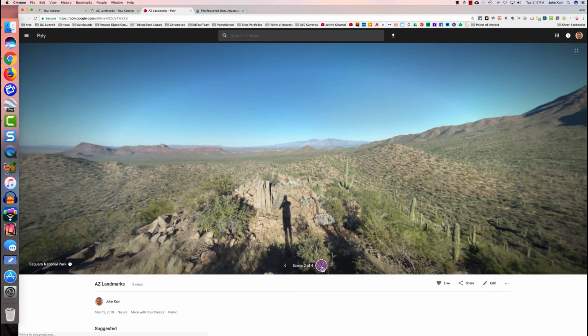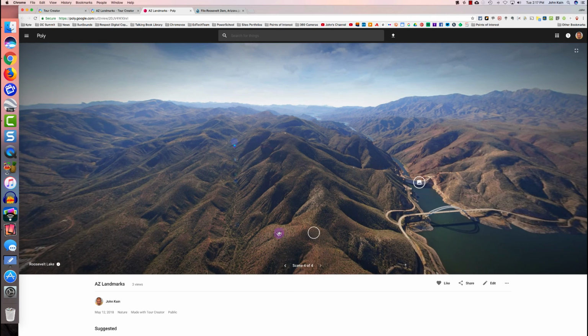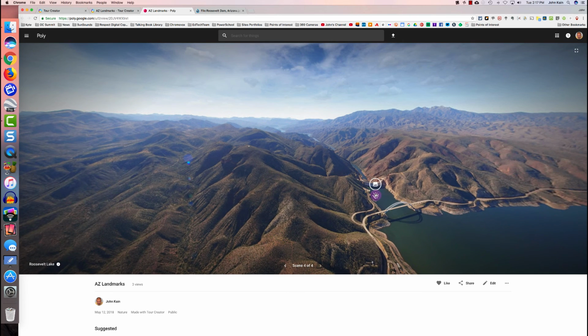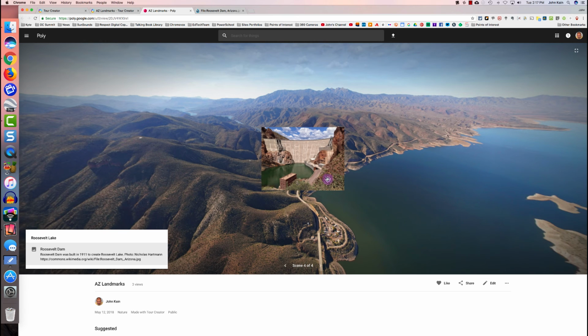We'll go to the scene of Roosevelt Lake. Now right on the dam, I've got my point of interest. I click on it, and I see the image of Roosevelt Dam. I see the text I wrote that explains about Roosevelt Dam and also provides a credit to the photographer. So now I've added a point of interest.